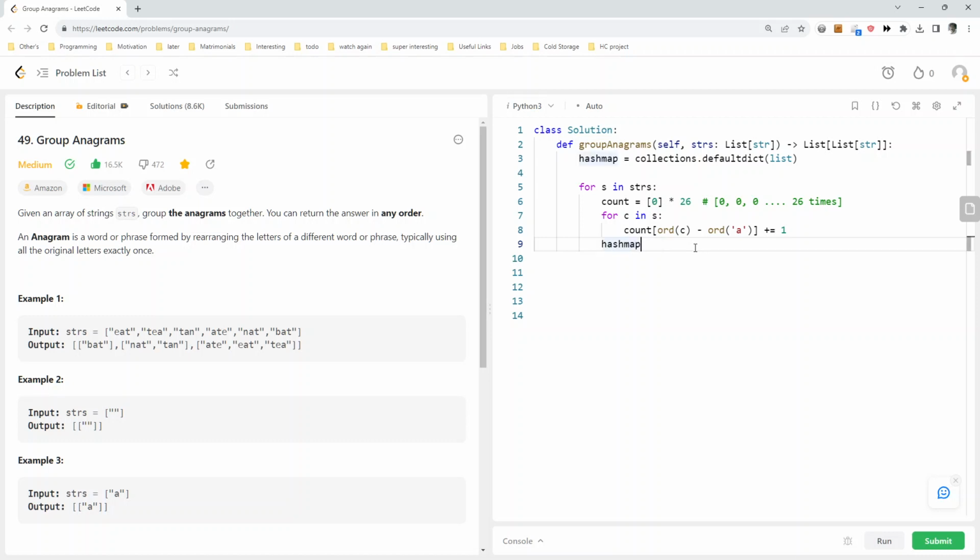So after the second loop ends, we'll have to say hash map of, and here we'll say tuple of count. The reason why we have to say tuple is because count is an array, is a list, and lists are not hashable. This is a Python only thing, but basically lists are not hashable. So we use this tuple thing and we convert them into a tuple, and that's it. The inside of this thing will be the same. It's just that the data type is getting changed. So now this can be hashable, so it can be used as a key.